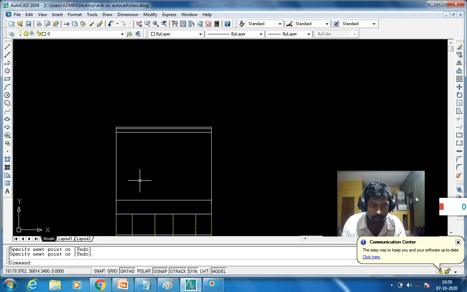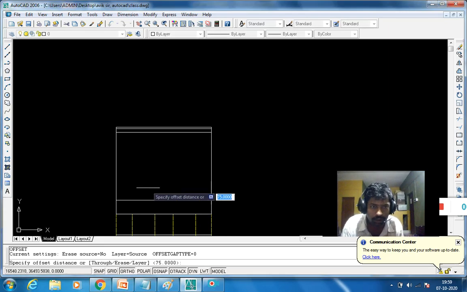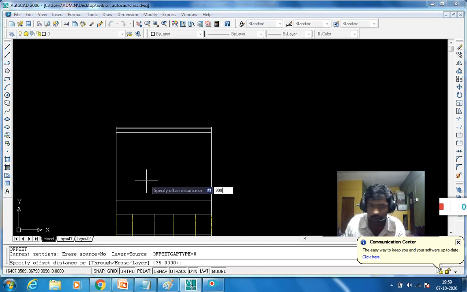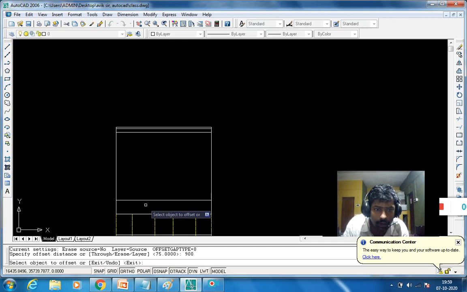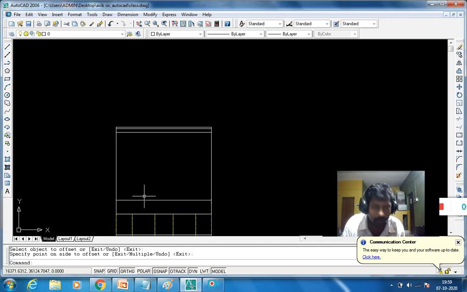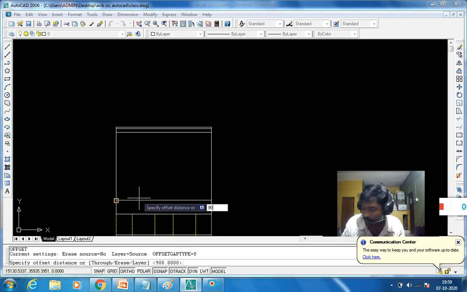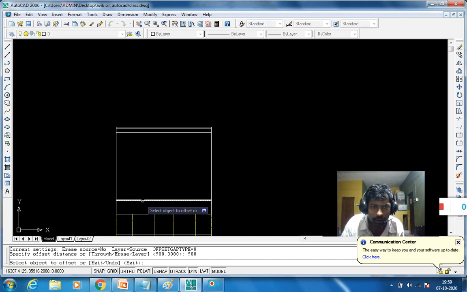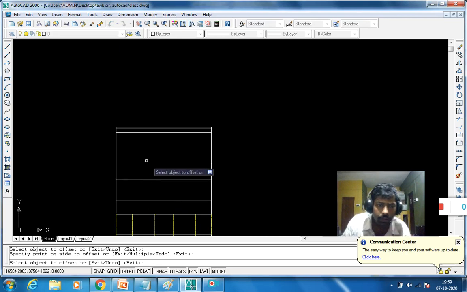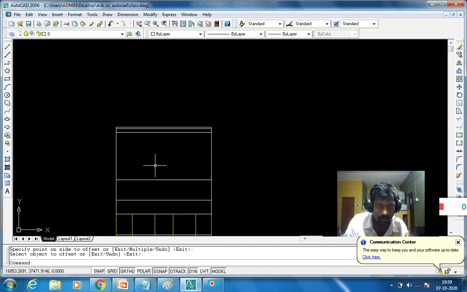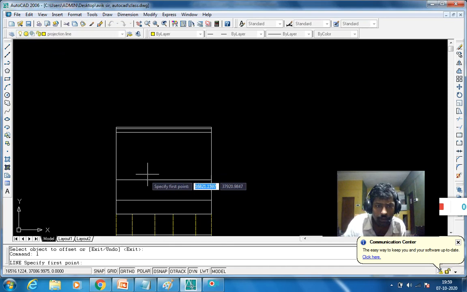Now I draw the offset, distance is 900. Again use offset command, 900, select object, again draw the projection line, select projection line, enter.